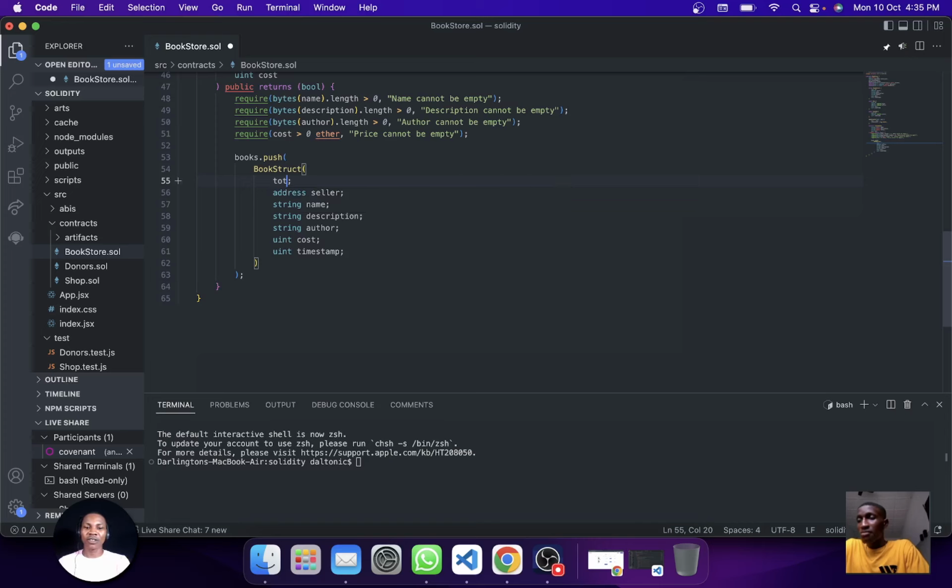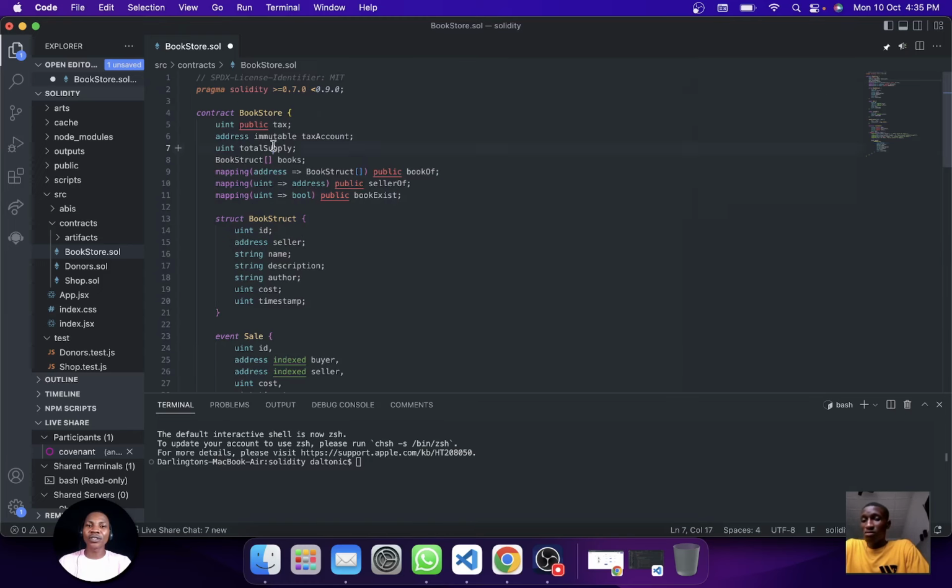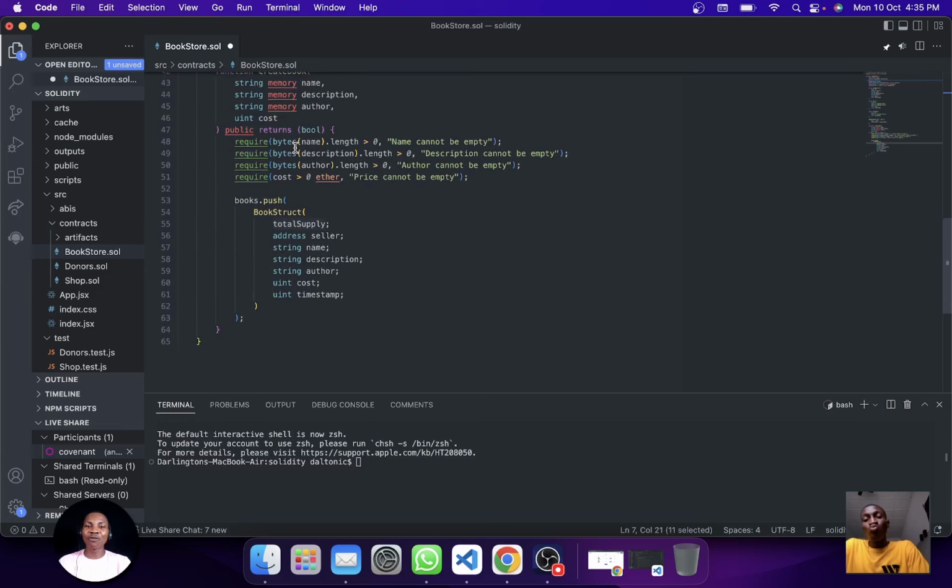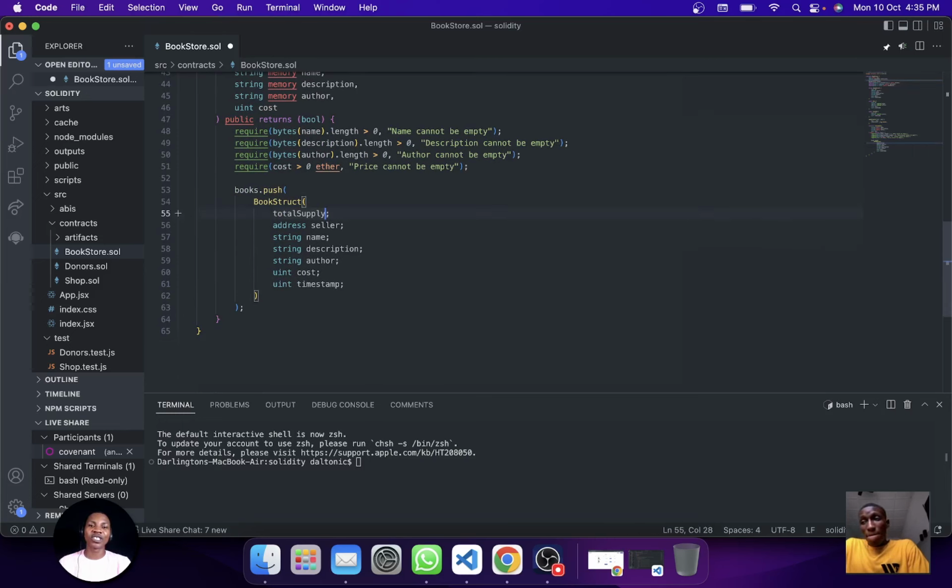Sorry, the ID of the book is equal to what? Total supply. But by default the total supply is going to be what? 0. And for sure we want the book IDs to start from 0, but we also want it incremented. So the first time let it be 0, but afterward increment by 1. This plus plus will ensure that the next time we are pushing a second book, it is going to be 1, and then the next time 2, so that it will continue on an incremental basis.